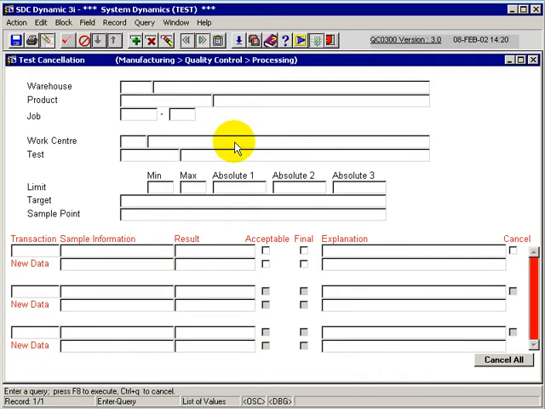What the test cancellation allows me to do is view all of the transactions that have occurred against a given test, product, and job, and allows me to either cancel individual ones, cancel all of them, or actually correct some tests that may have been done in error. So it really allows me to just organize the papers, if you will, that have been put into the system with respect to the quality control tests being done.